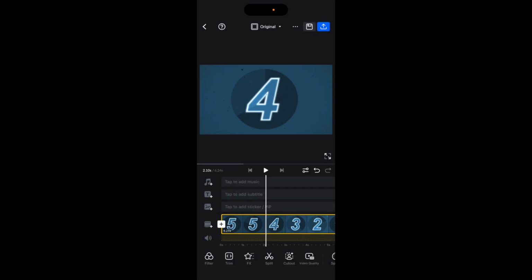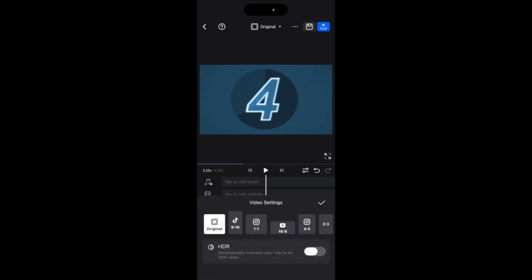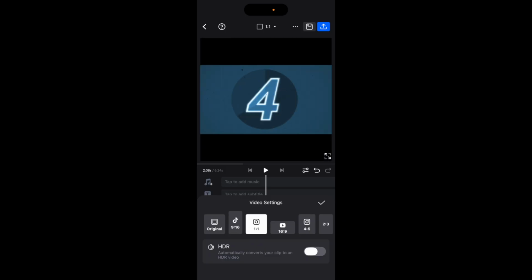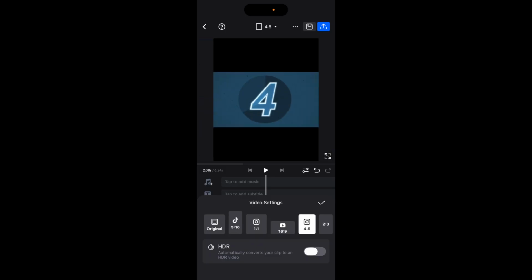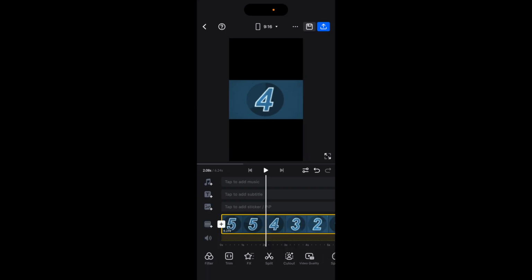Press on your video, go to the top to where it says original. Then you can go ahead and select the video settings here. So if you want to change this to like a TikTok video, Instagram video, YouTube video, whatever the case may be, you can go ahead and change the aspect ratio here. So if you wanted to make this more of like a TikTok video and you want to keep going this way, you've now changed the aspect ratio of your video to a TikTok format.